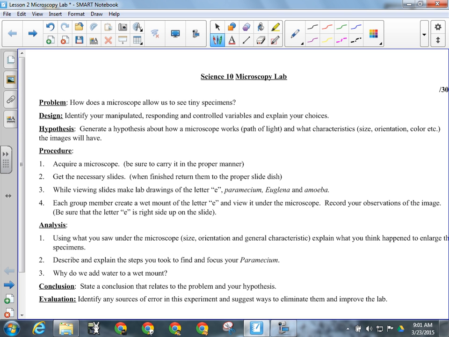Obviously, magnification actually isn't going to be a controlled variable here for this reason. Our first specimen, the letter E, we will only look at on the scanning power lens, because if we blow it up any bigger than that, you can't see all of it anymore.